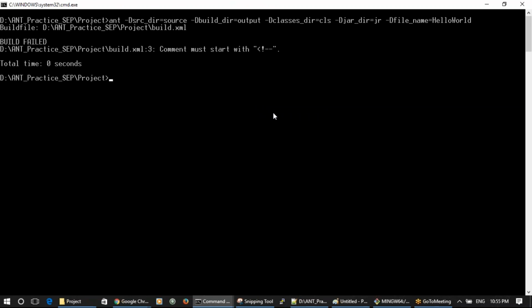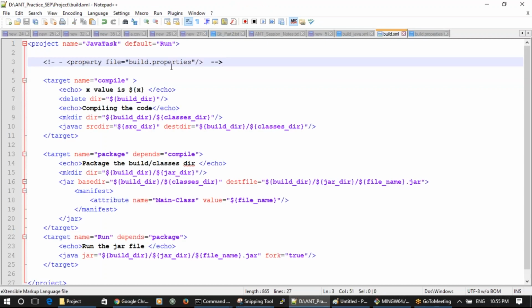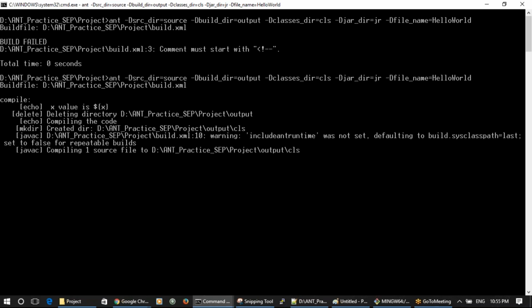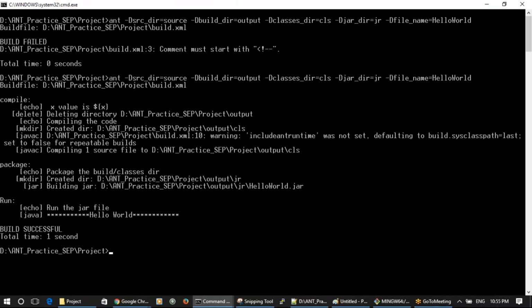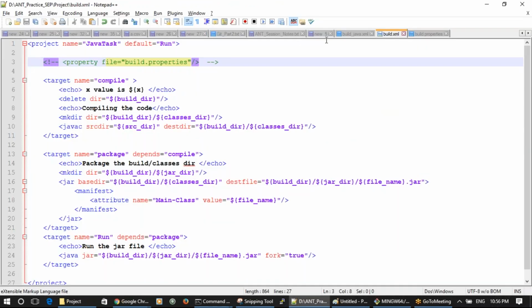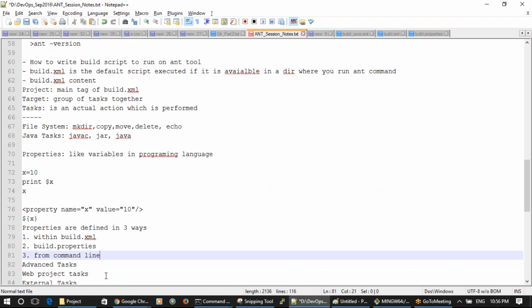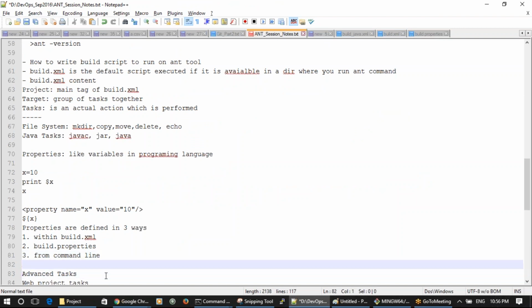Okay, something went wrong. Let's see guys what happened. Okay, the issue is with the comment. The comment which I made is wrong. There shouldn't be any space there. Okay, now you see this. Can you look at it? It's working fine, right? So this is the third way of declaring the properties, right from command line. So remember, this is all about the property. In the properties there is one more concept called global properties.